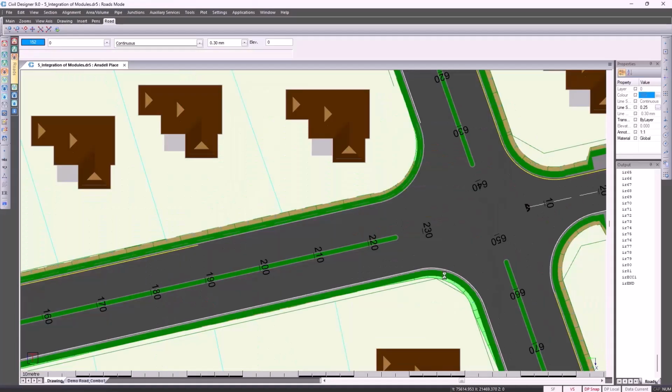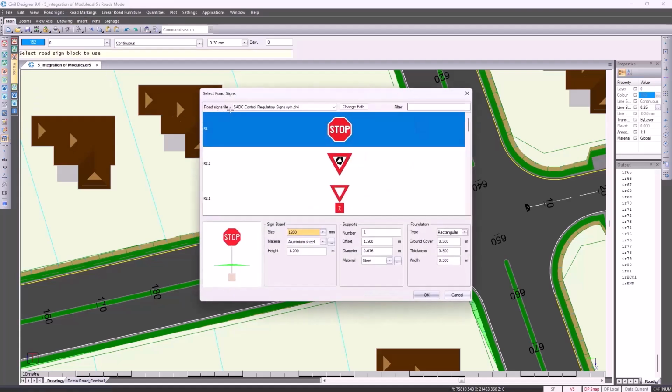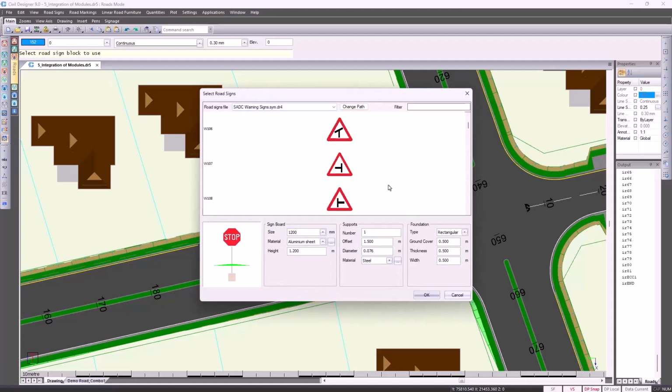Looking at the signage module. With the signage module, Civil Designer will dynamically update some of the markings and the signage. If you make changes to your road design, it will also calculate the quantities. To show you this, I'm going to road signs, add road sign, specify which library you'd like to use, browsing through the many different options. You aren't limited for choice. If you'd like to filter it out, you can do so.